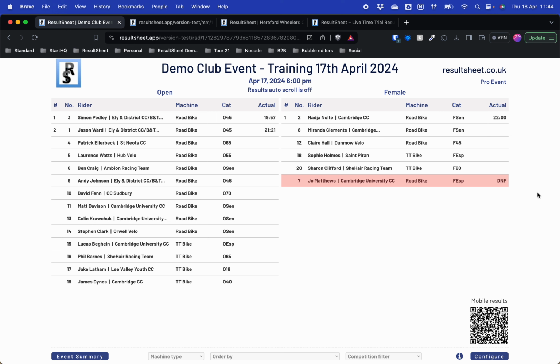So as the times are entered on the phone, or you can actually use a laptop to enter the times as well if you want to, then this is the experience that will be shown at HQ. So it kind of gives this sort of interactive feel as the results are coming in back at HQ.